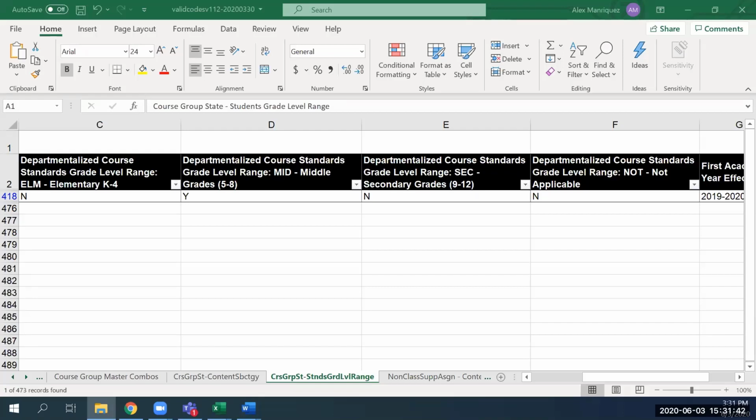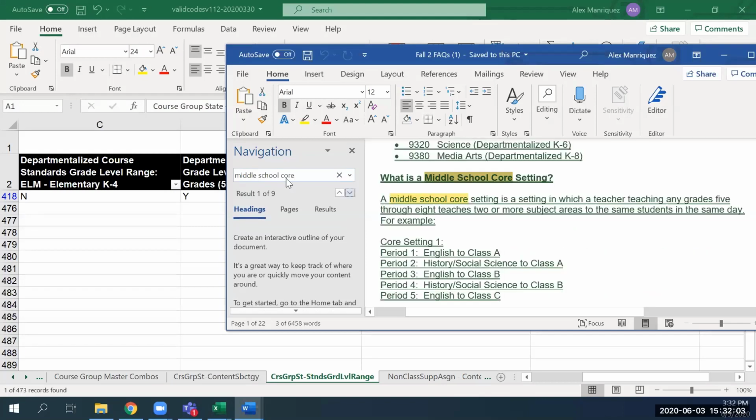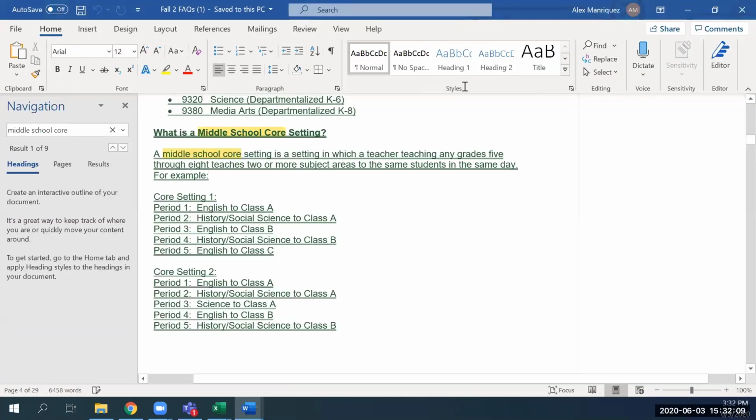But if the teacher, in fact, is teaching PE and, let's say, science to the same group of kids in the same day, that could be considered part of a middle school core. I just don't want you to think that middle school core means, is this a core course or not? That's not what it means. It means grouping. And I think that's on our FAQ page now.